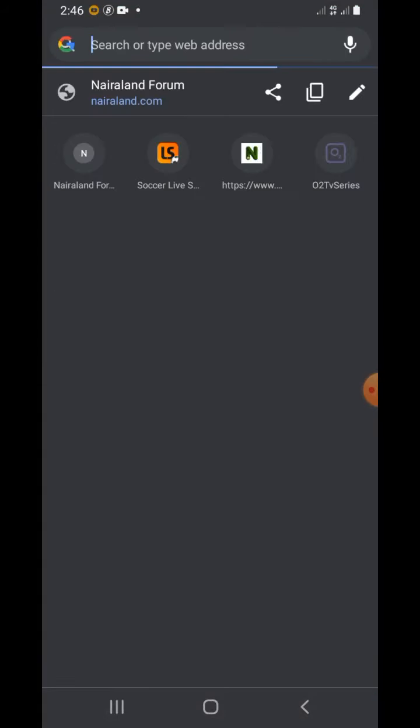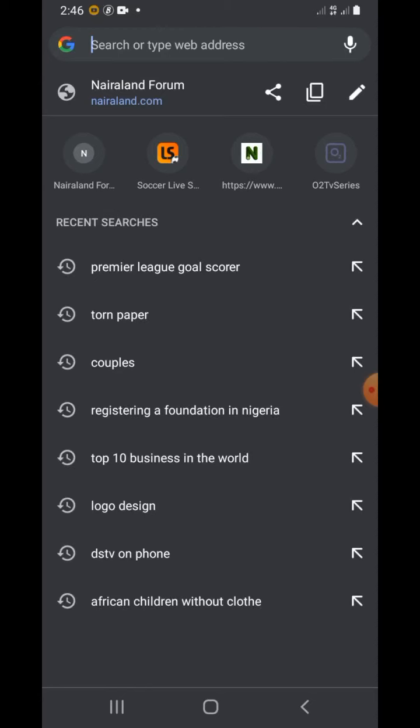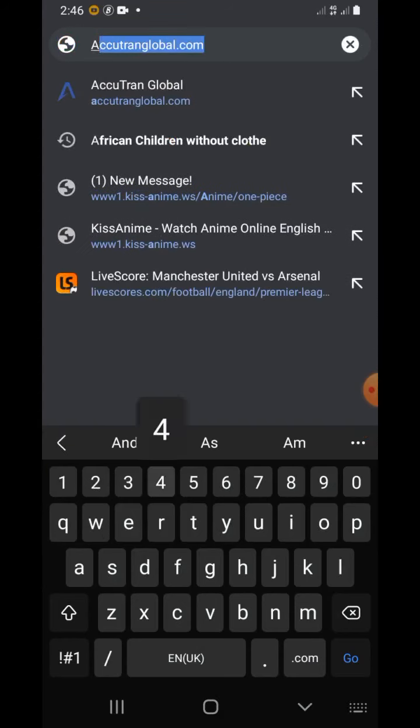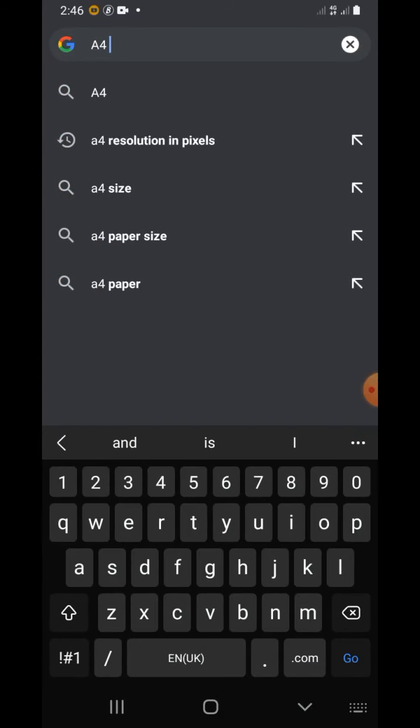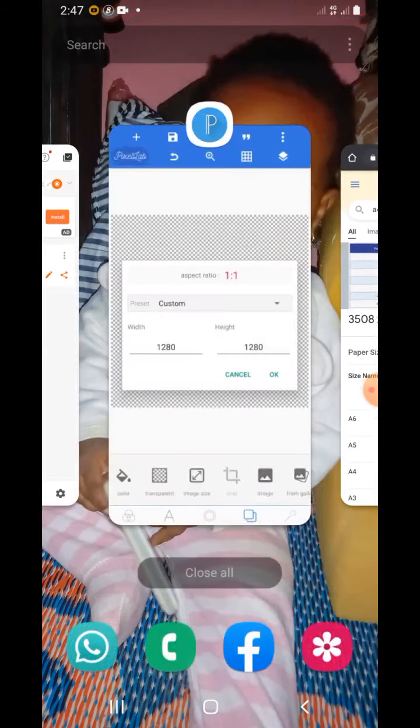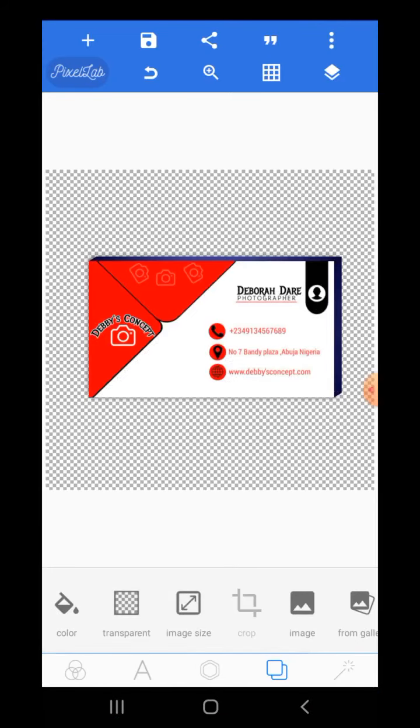Just open your browser and type A4 pixel paper resolution in pixel. Alright, I see it's showing that the height is 3508. So I'll just minimize, go to my app and look for the width and height.